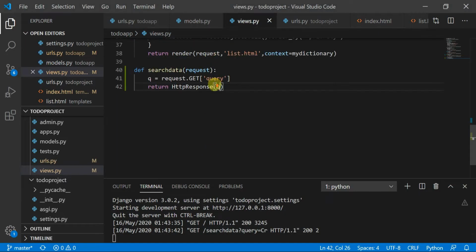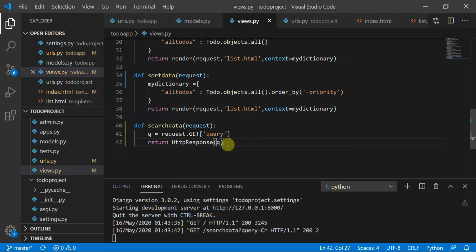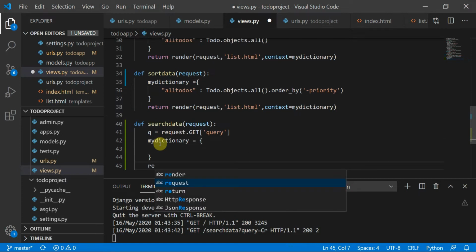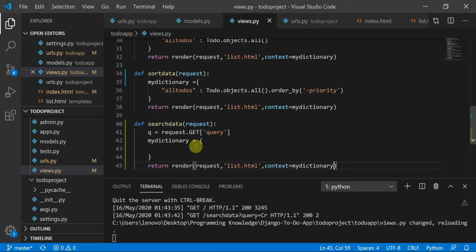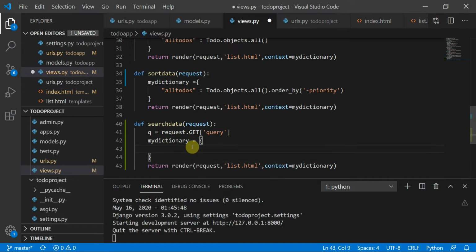So what we can do, I'll define my dictionary, then I will return render, then request, then list.html. If you want to show the result in the list itself, we are referring to the same template again and again. Then context is equal to my dictionary. This is pretty much the same as above, but here a difference will be: what we have is all to-dos.